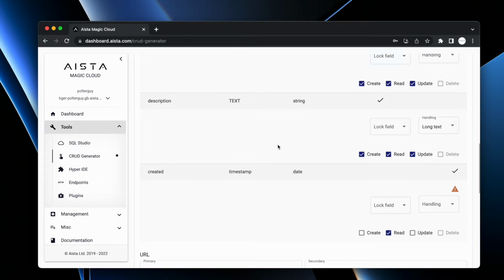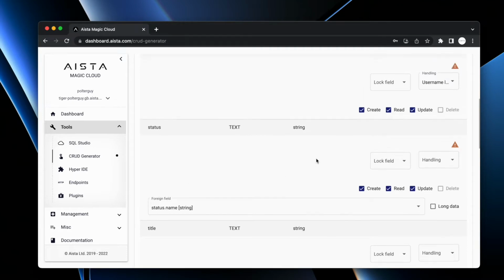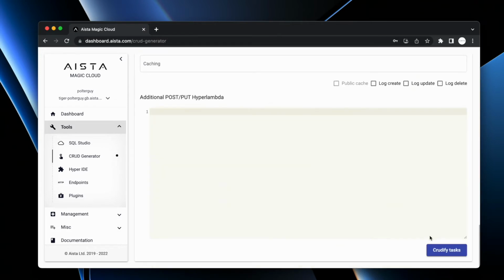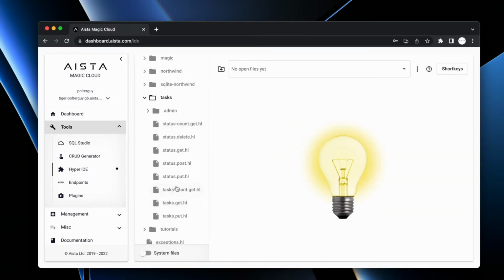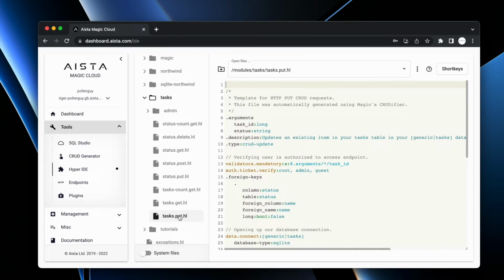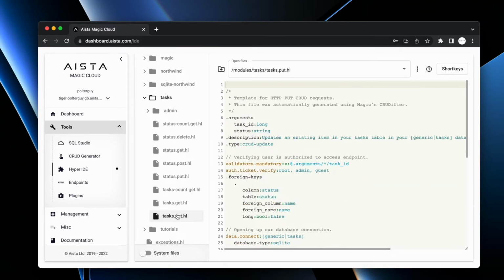Let me now just sanity check that I've done everything correct. Title, turned off long data, status, not lock field, username handling, and there we are. We can now click Crudify tasks. If we now go to Hyper-IDE and we look at the modules called tasks, we see here we only have tasks.count.get.hl, tasks.get.hl, and tasks.put.hl. These endpoints are all available for every user in our system, including guest users, which are the default user. However, the put thing here only takes the status field.